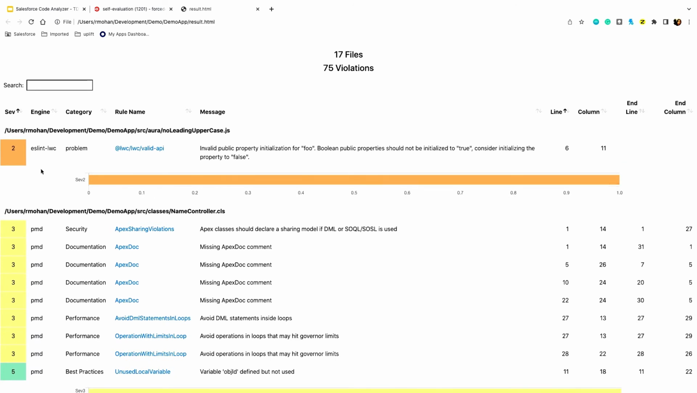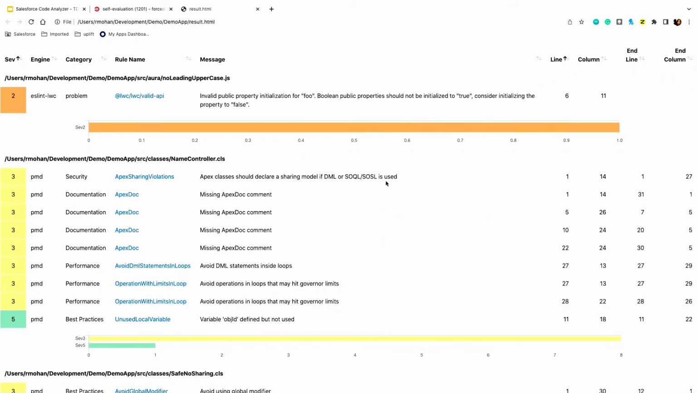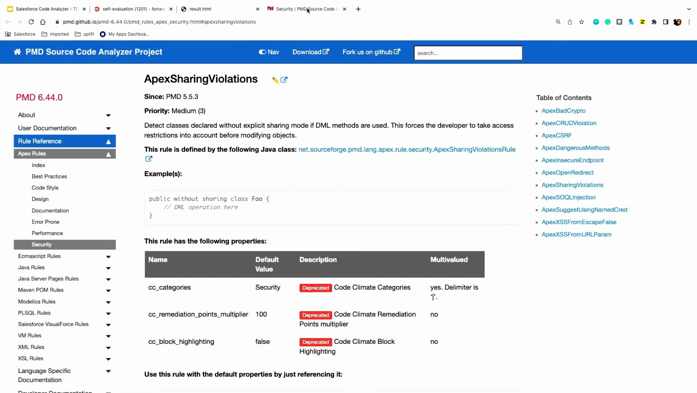And you can also see which engine created these violations, so that way you know what's happening in the back end. And then if you look at an individual violation, you see there is a line number and column number to tell you where exactly this violation is. And finally, most importantly, it has a link to information about this violation, to tell you why this is even a violation and what we need to do to fix it.